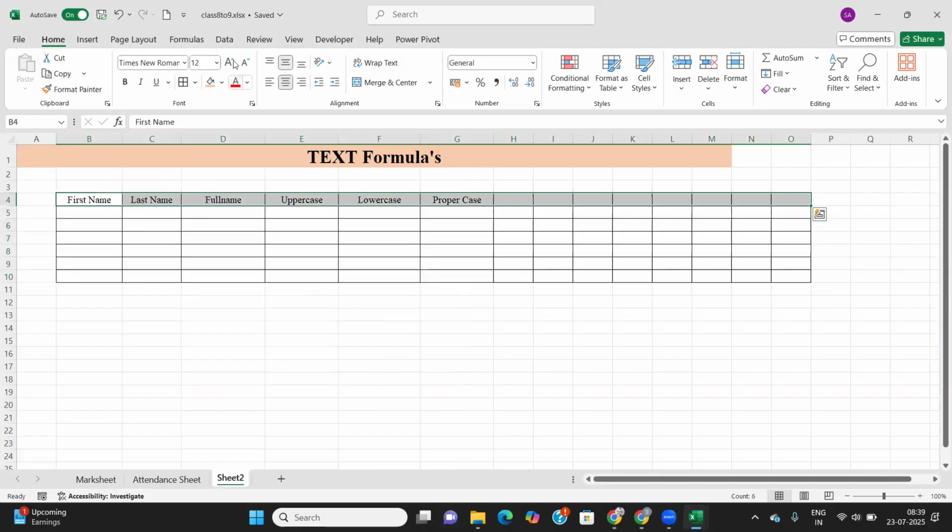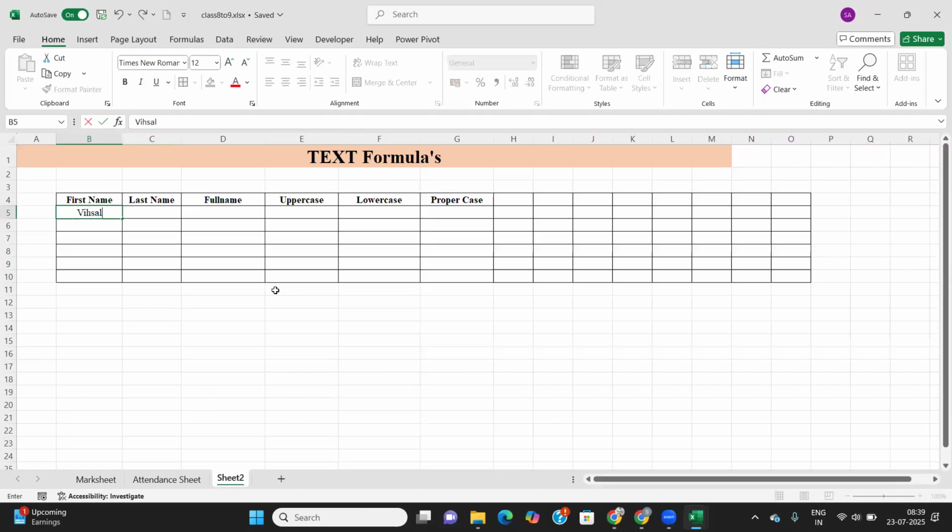This is my heading section. Here we write someone new. Suppose here we write Visa Sharma. We have two cells, first name and last name, and then we want the full name. What formula do I use for this purpose?